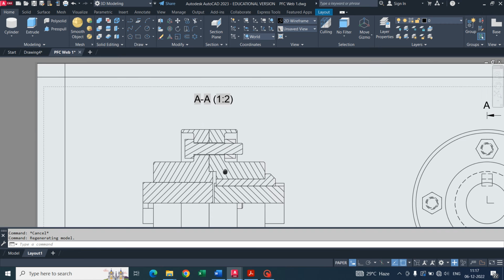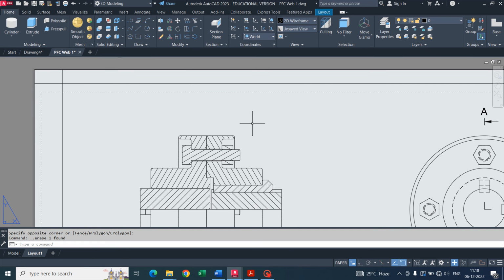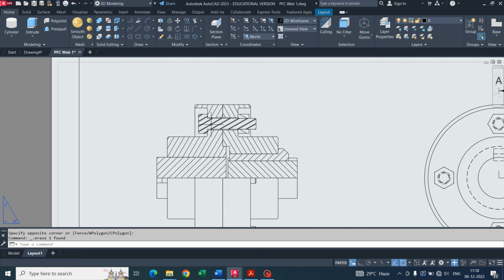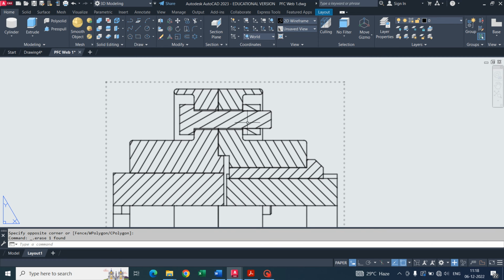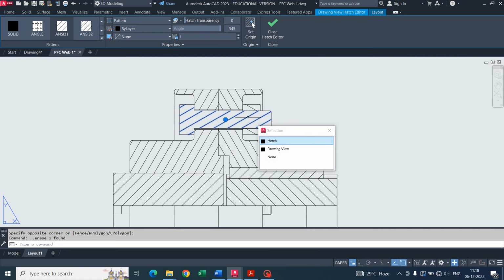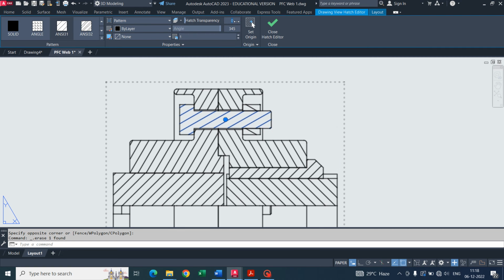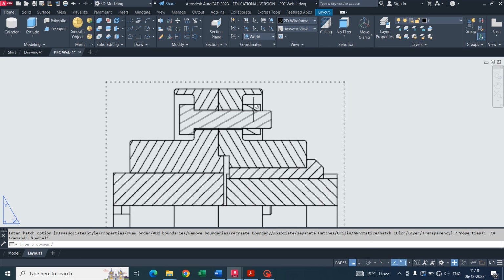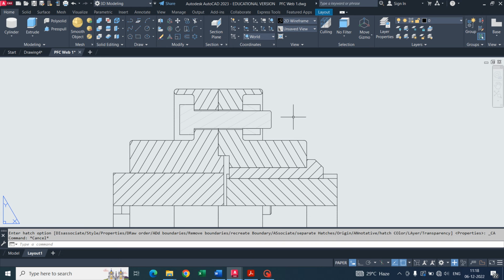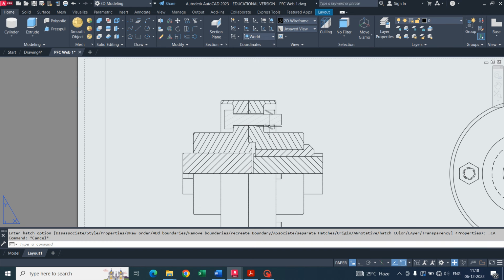Now here I will remove this text. I don't want this. I will make one more text for that, a separate text. I will turn on the transparency of the hatching of this bolt, and I will set this transparency to 90. Same for the nut. I'll set the transparency to 90. Close. This indicates that there is a nut and bolt here.